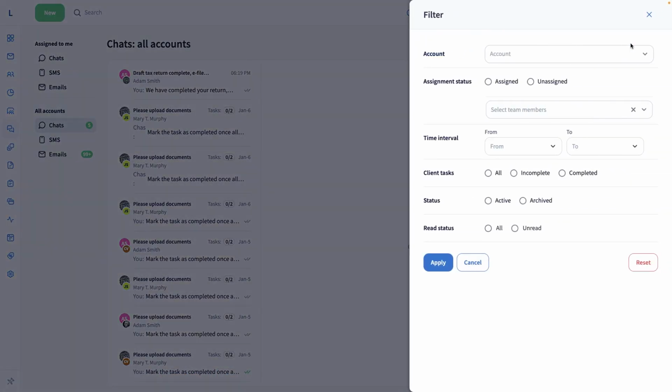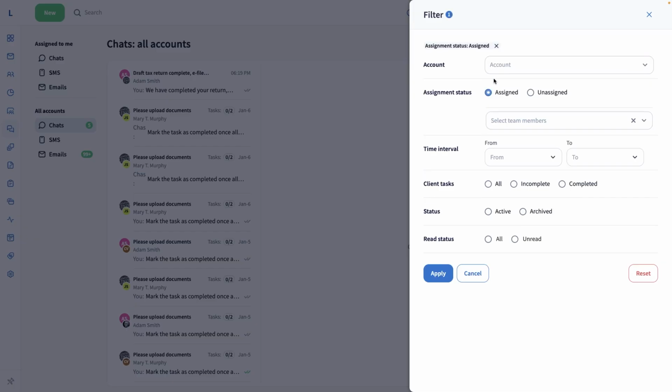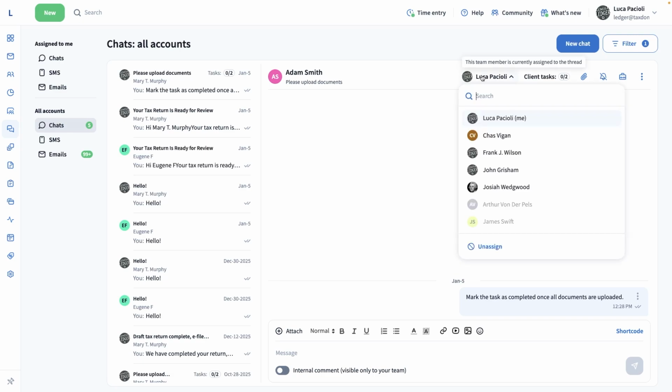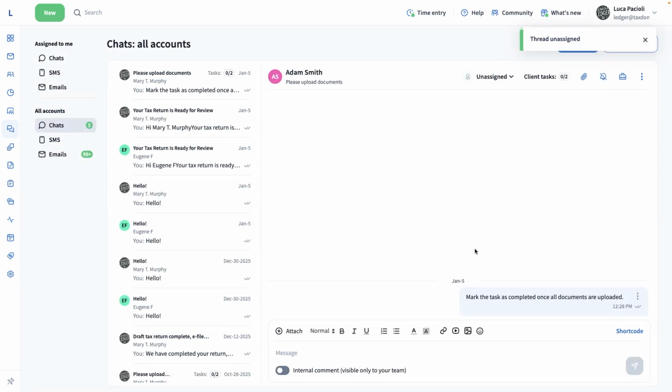To find specific conversations, you can filter threads by assignment status or by specific team members. You can reassign or unassign threads at any time.